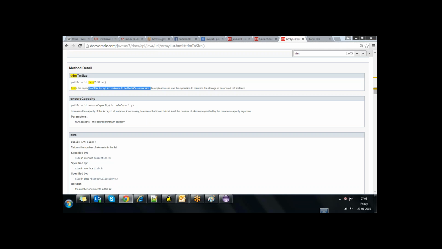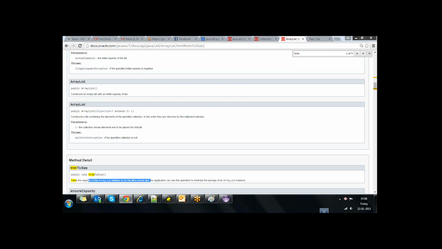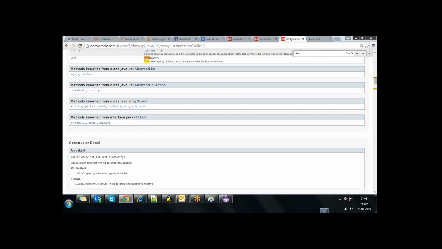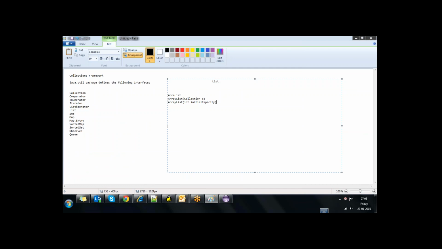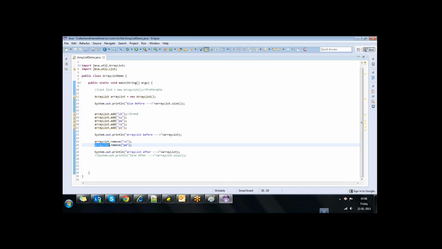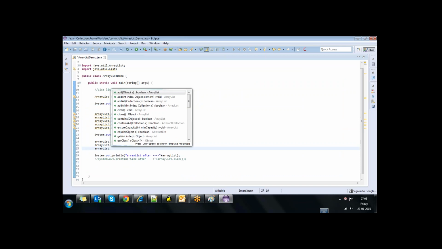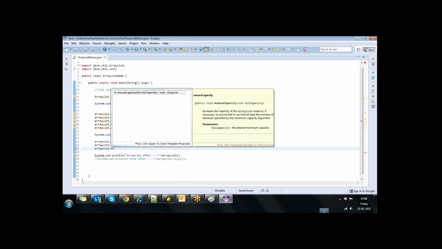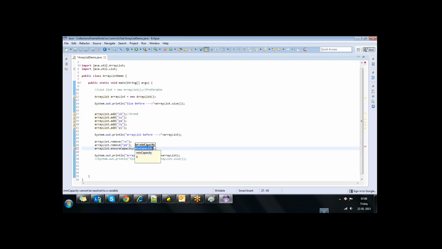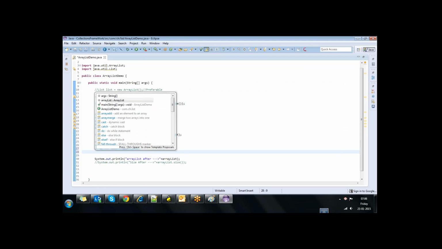How to increase the capacity of the ArrayList in Java? Answer the question, please. Ensure capacity method, right? How to decrease the capacity? Trim to size method. Please tell me this statement continuously 2-3 times. Go ahead, anybody.